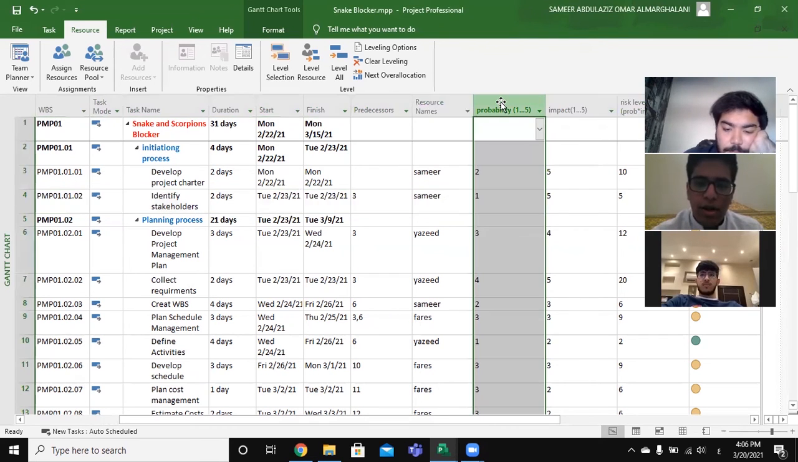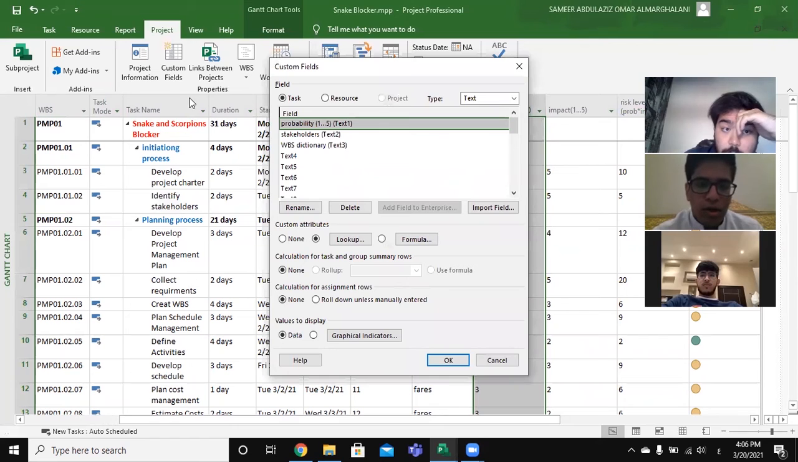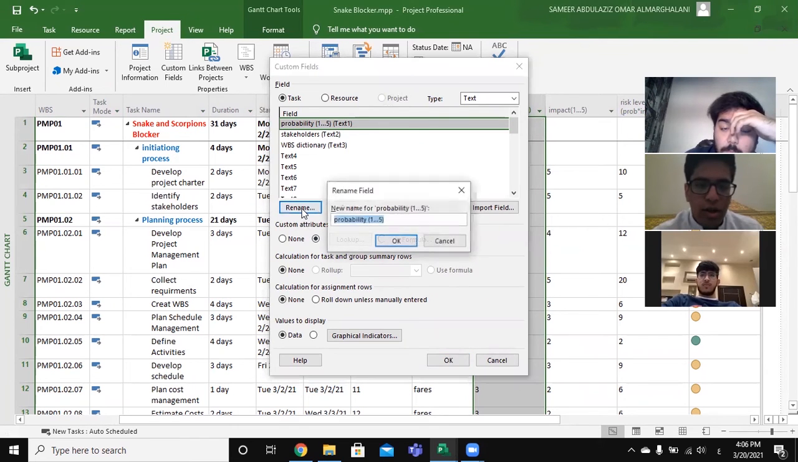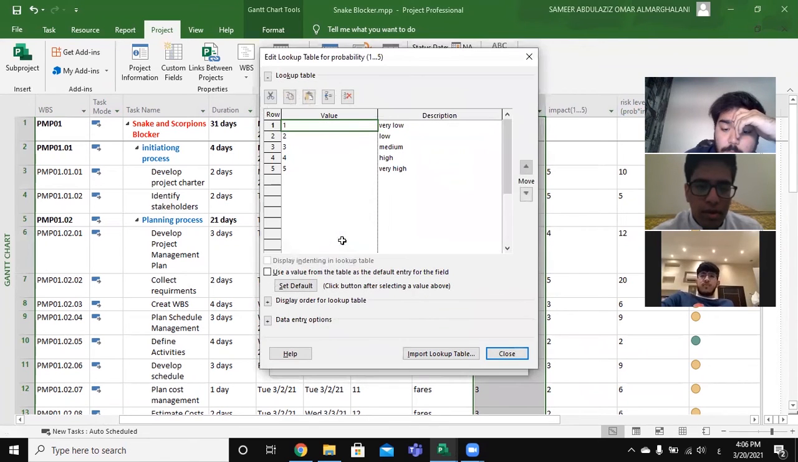For the probability, we click here on the probability, we go to the project, and we go to the custom field. We can see here the rename. We click on rename, we put the name, probability, okay. Then we go to lookup. As you can see here, we have put the values 1, 2, 3, 4, 5. We have the description: very low, low, medium, high, and very high. Now MS Project will recognize these numbers and these descriptions for it. Close.